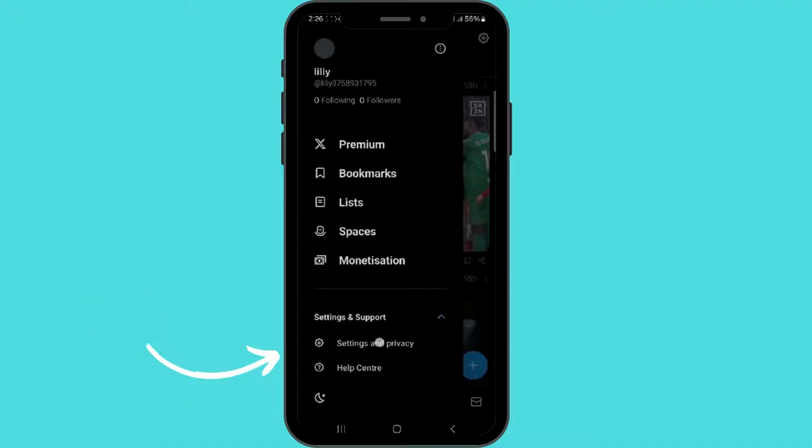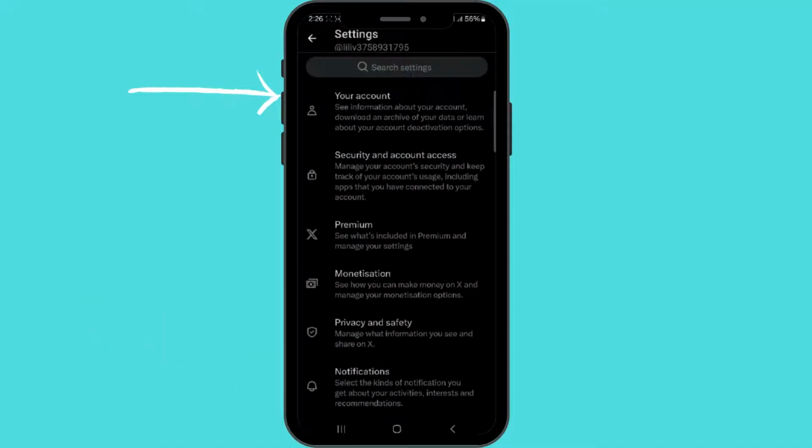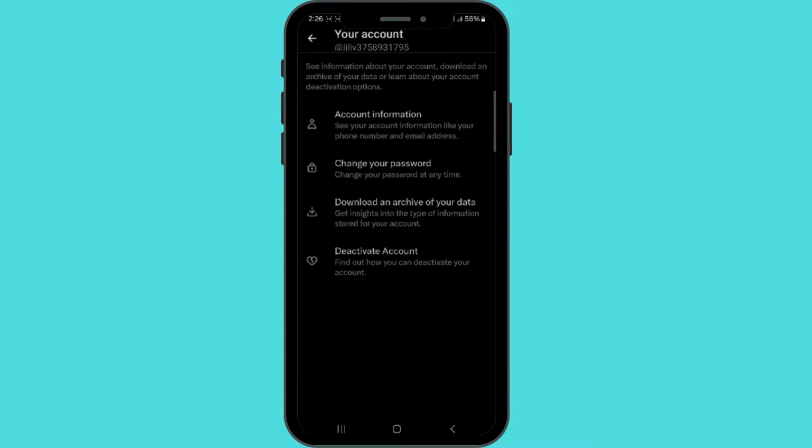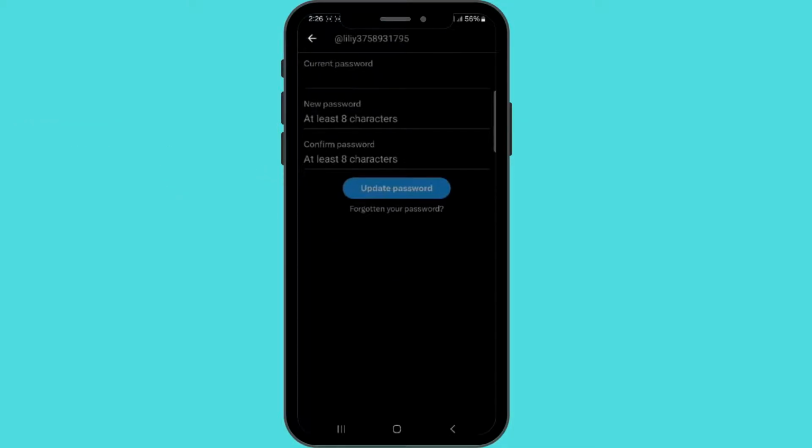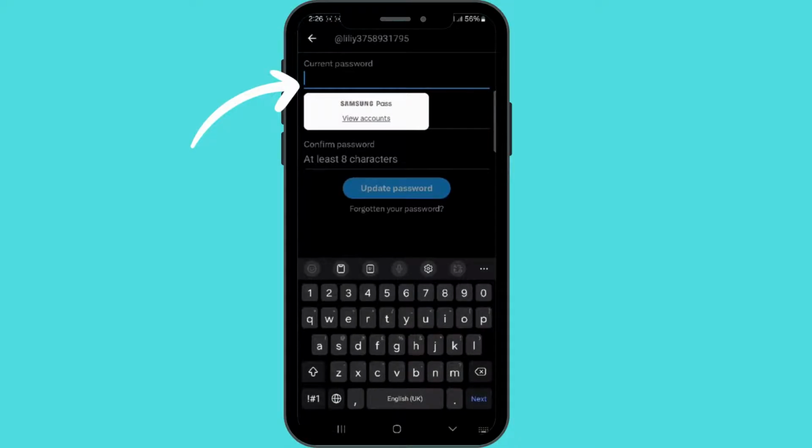Click on Settings and Privacy. Then click on your account. Then click on Change your password. If you remember your current password, then type it.